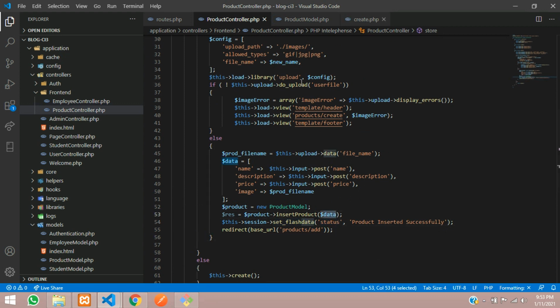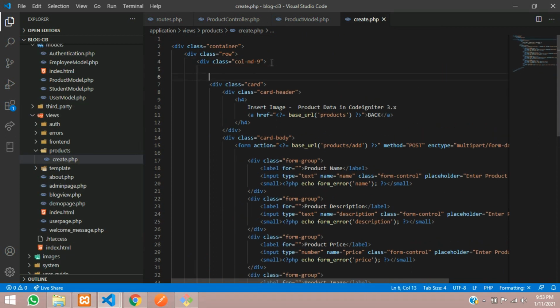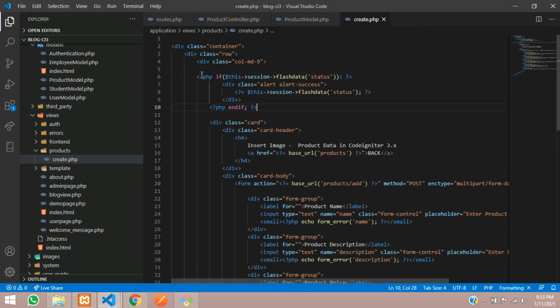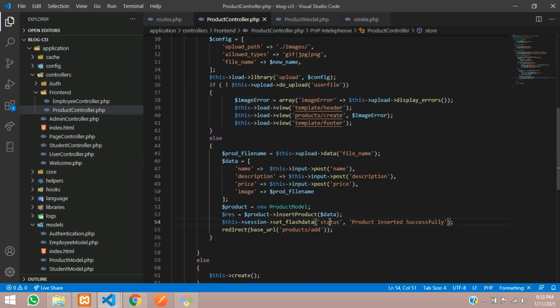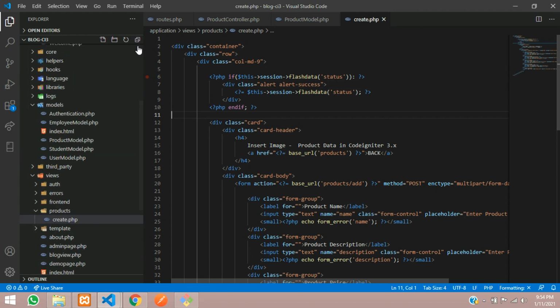Let me just show you a simple thing over here. Above this card, I'm going to paste the code for it. So let's Control V. Now you can see the session flash data, whatever status you have just set over here, that status will print over here. In this format, alert, I have used a bootstrap class. That's it. So guys, now let's check and execute the data.